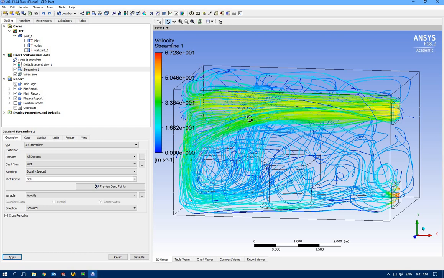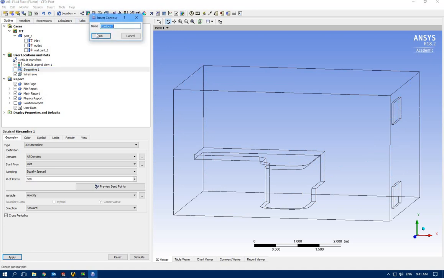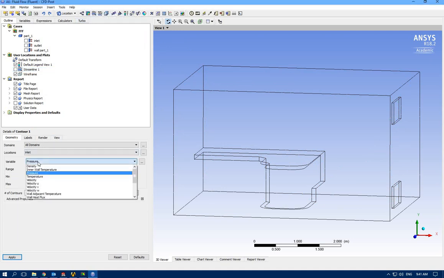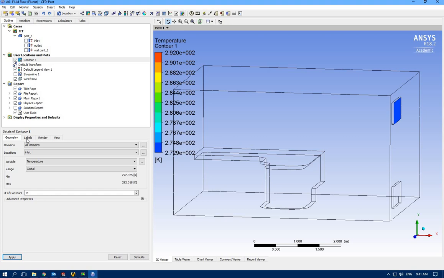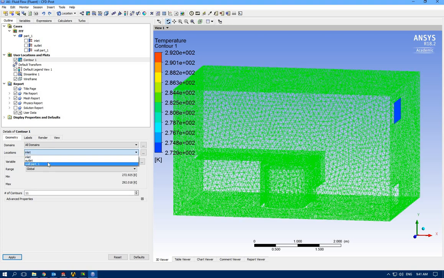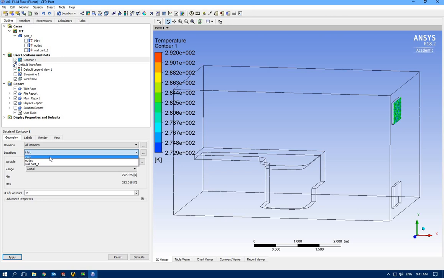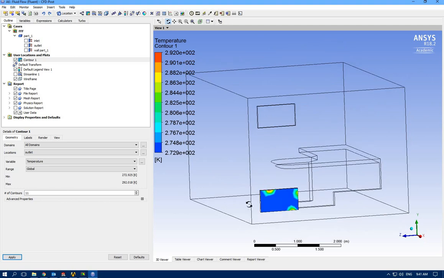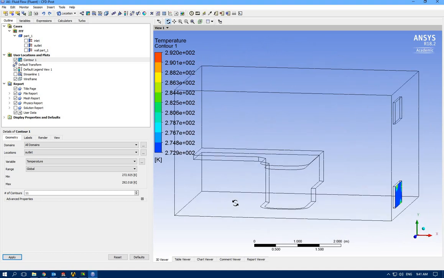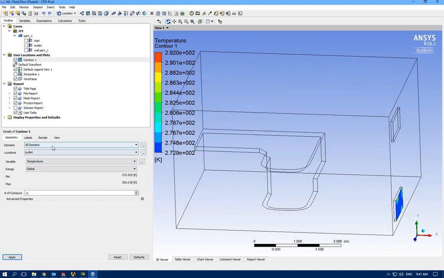let's see flow pattern as a cross-section. I can change this. Let me turn off this streamline and create a contour for temperature and see it. I should select this is for inlet, this is for outlet. As you can see, higher temperature here, but the rest is cooler.